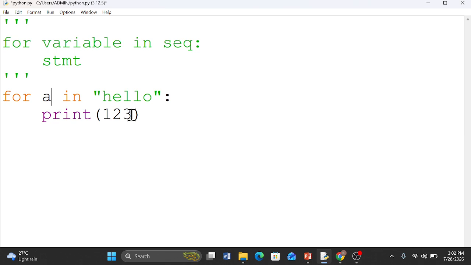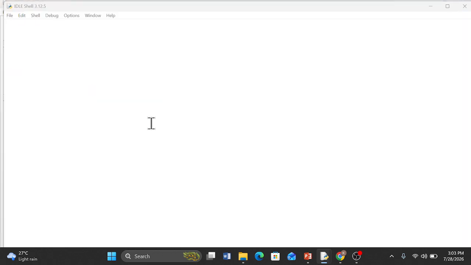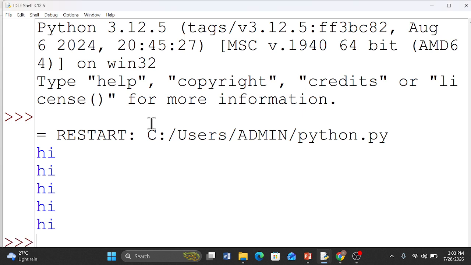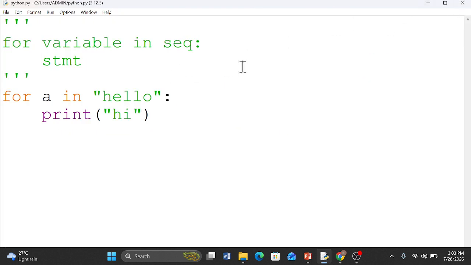Usually we take a string format, but not only string, you can take numbers, float, whatever values you want. Simply I want to print hi here. How many times will it print hi? Five times. Why? Because in the first iteration the value is h, now the value is e. As the iterations go on, the values also change. Now we get hi 5 times, whatever we mentioned inside to perform.